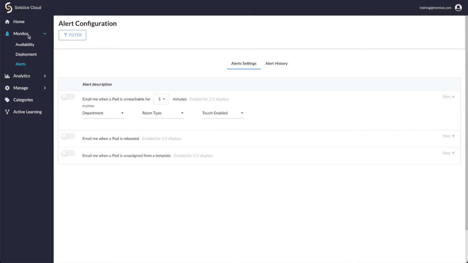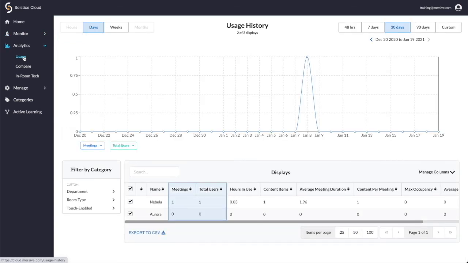Usage data is available under the Analytics section of the menu. Solstice Pods regularly collect data on the collaboration spaces where they're deployed. Solstice Cloud gathers this data for all the pods in the organization's account, and this information can be viewed and plotted over time using Solstice Cloud's analytics pages.